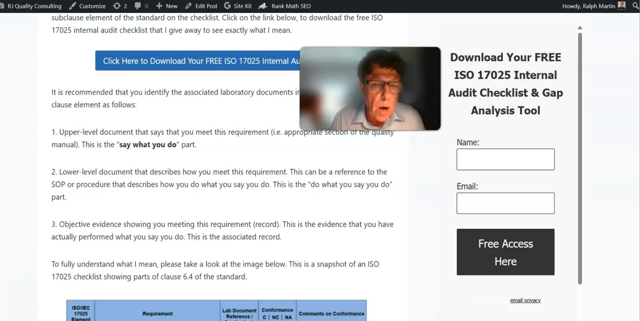Also, it's good for internal audit purposes that you have a quality manual that is aligned to the same clause element structure of the standard. In other words, Section 4.1 of the standard deals with impartiality. Therefore, Section 4.1 of your quality manual should deal with impartiality. You should do your quality manual in alignment with the same clause structure.